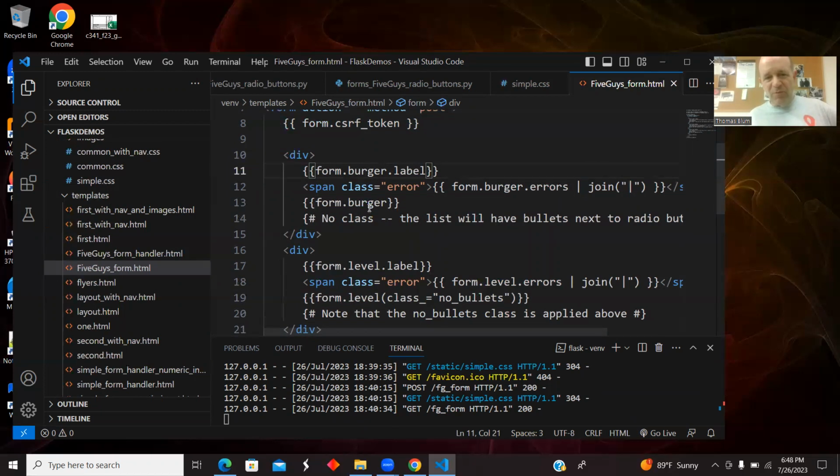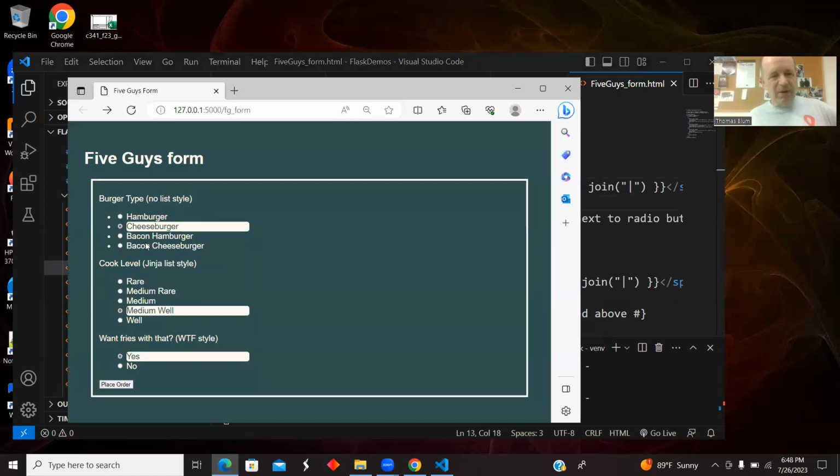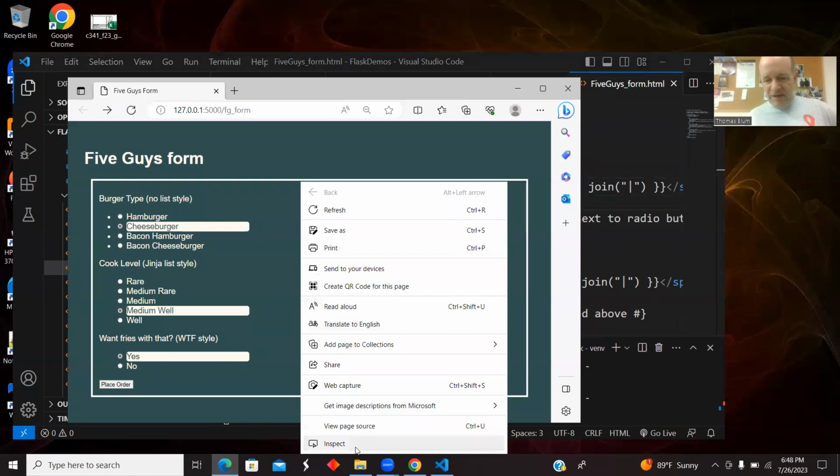Here's the label for the burger. Here's the form for the burger. I didn't apply my class. And so we see the buttons. Let's have a quick peek. Inspect.